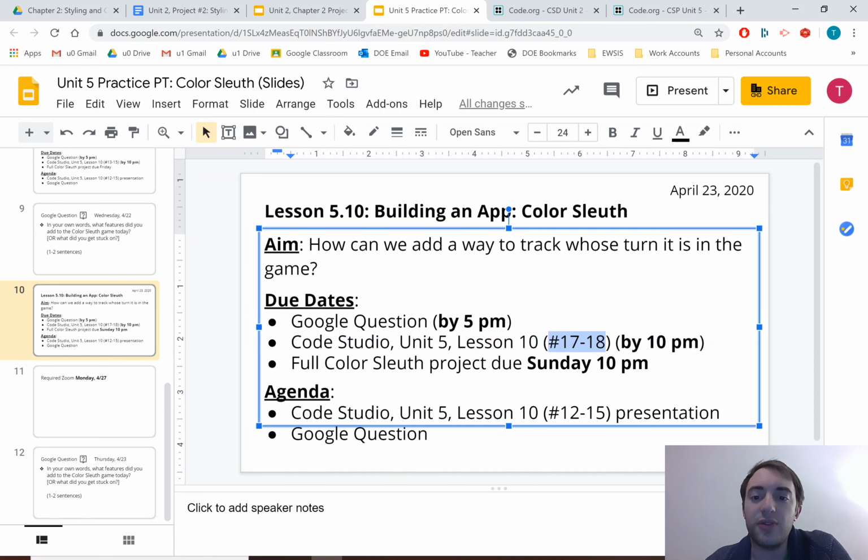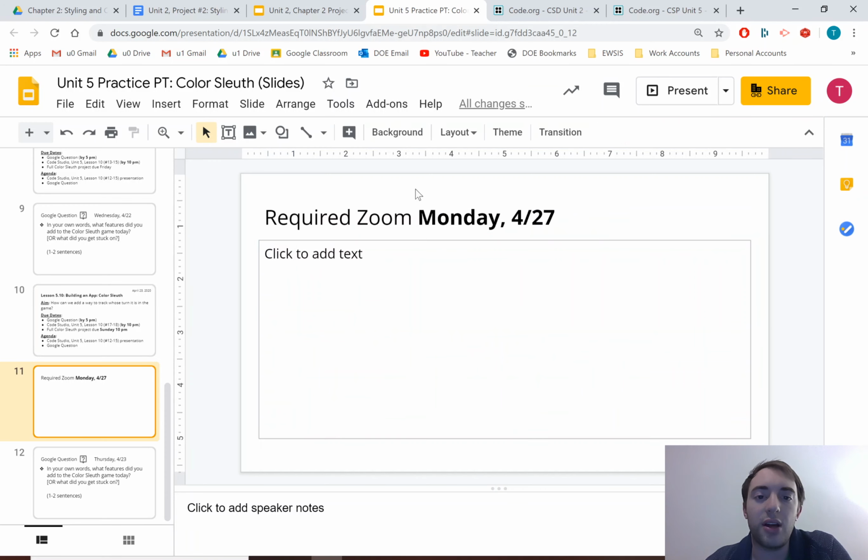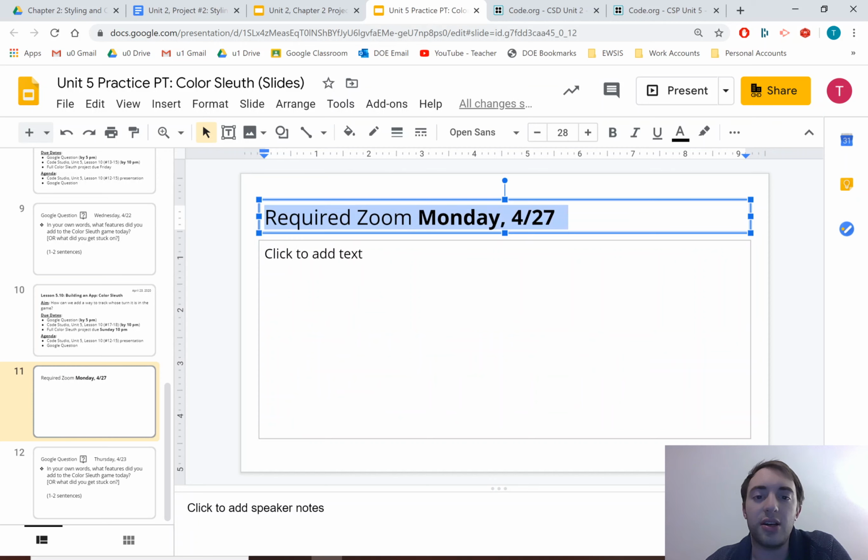We're going to have two different pieces today. I'm taking it chunk by chunk, a little slow. I also extended it to be due on Sunday at 10 p.m., so you have the weekend for anything you need to finish up, though I'm still planning on having this done on Friday. We will have a required Zoom on Monday.